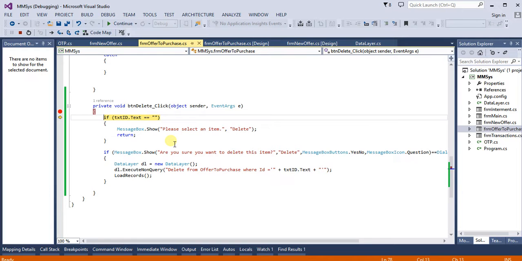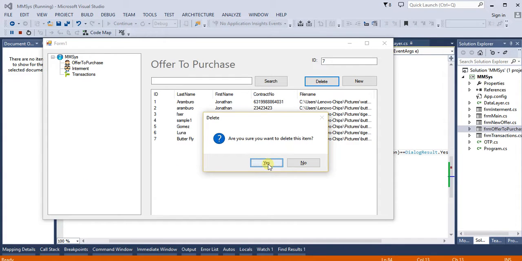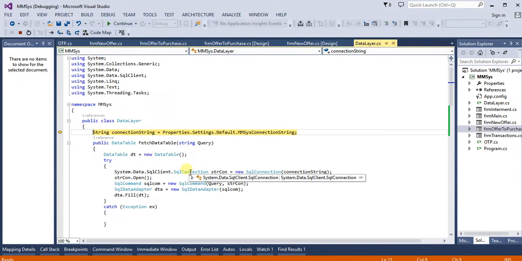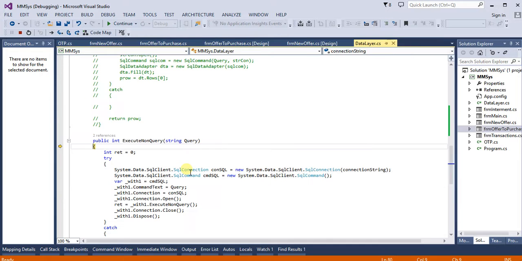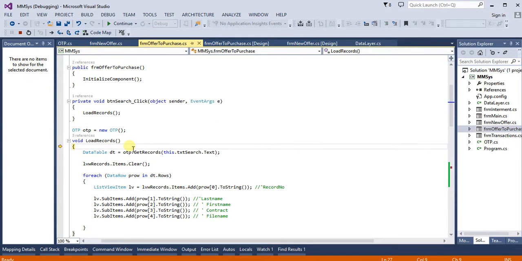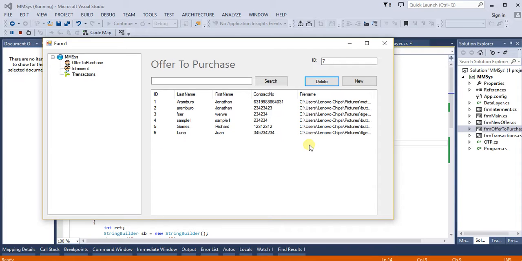So it will pass through the validation and ask you to delete. Are you sure you want to delete this item? Even if I click yes, it will actually delete the offer from offer to purchase where id is equals to txt. Go to the execute and then return true if it's successfully deleted. Load records to refresh the data in our list view. Now it's deleted. That's how you delete actually a data.